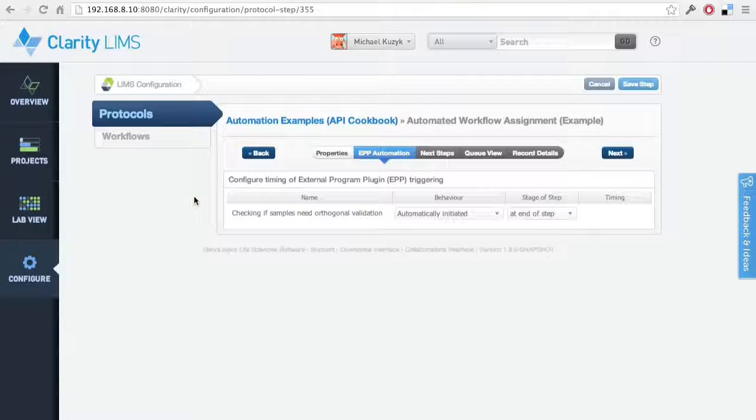This step has been configured to kick off a script that checks to see if samples require orthogonal validation, and the script is kicked off at the very final trigger of the step, when the next steps have been assigned and the lab user is finishing the step.